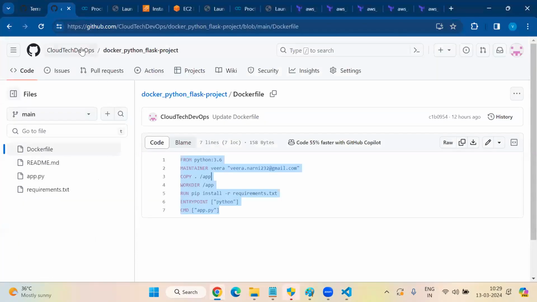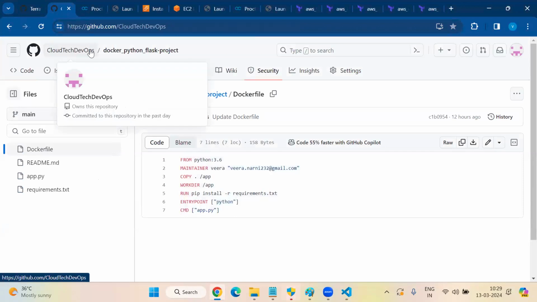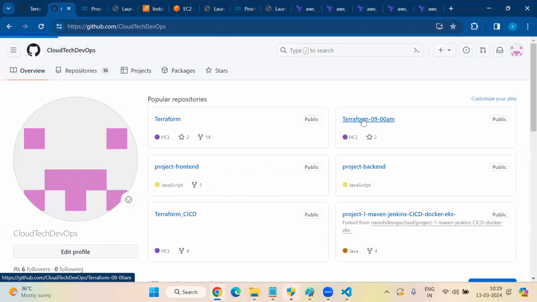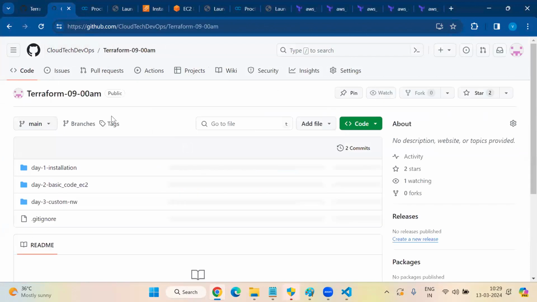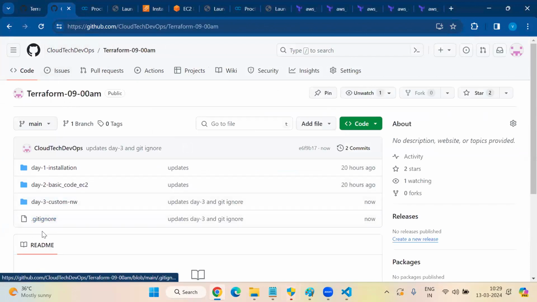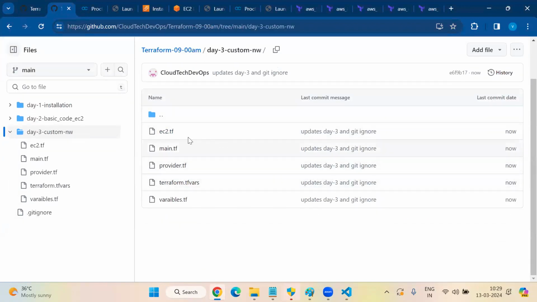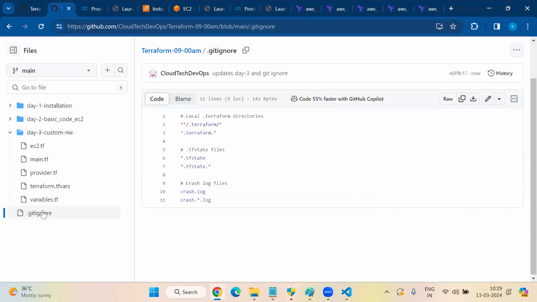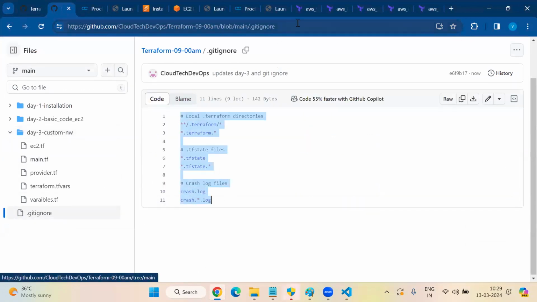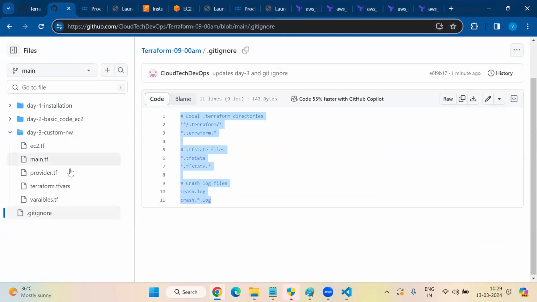Refresh your repository. This one is your repository, Terraform 9 AM batch. You can refresh and see .gitignore is there. Next time onwards, if you create any day 4, day 5, those state files and log files will not be pushed into your remote repository. Is this clear, guys? Whatever I have created is a document. If you go to .gitignore, these are the gitignore files. Is this clear, guys?